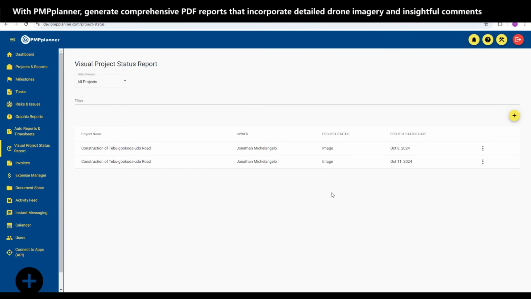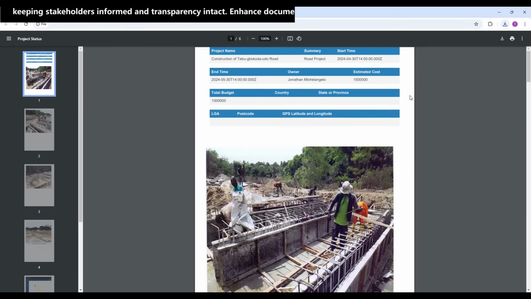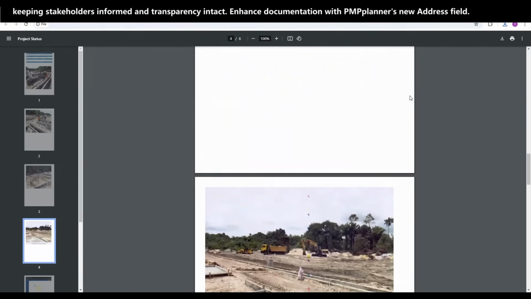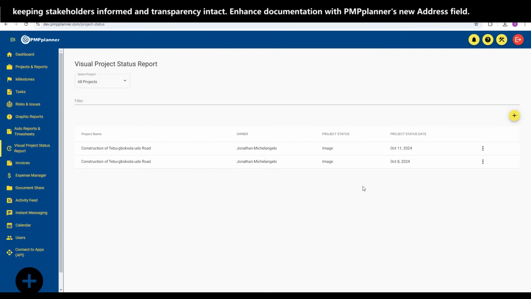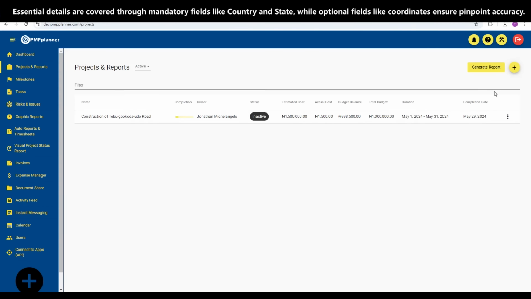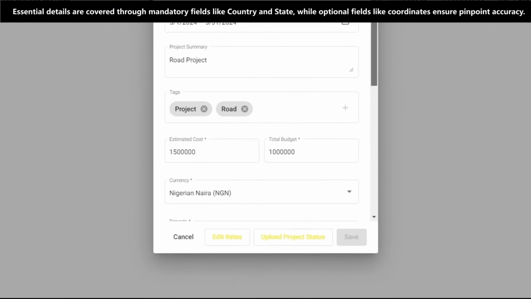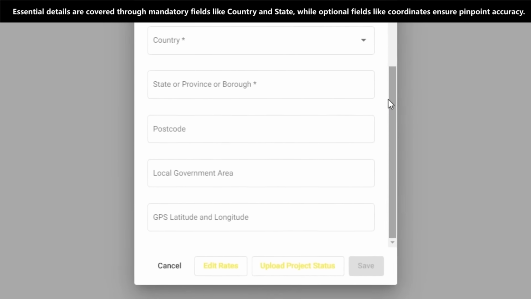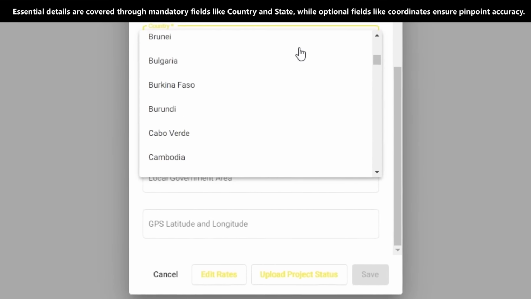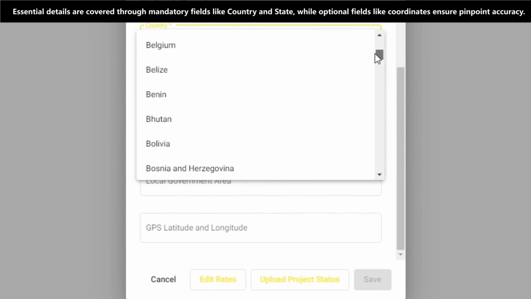With PMPplanner, generate comprehensive PDF reports that incorporate detailed drone imagery and insightful comments, keeping stakeholders informed and transparency intact. Enhance documentation with PMPplanner's new address field. Essential details are covered through mandatory fields like country and state, while optional fields like coordinates ensure pinpoint accuracy.